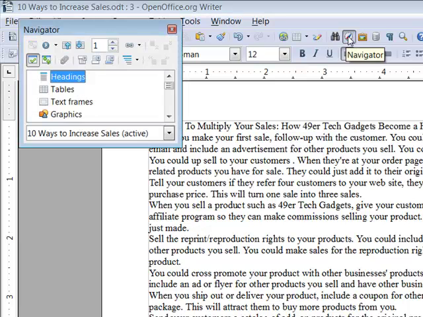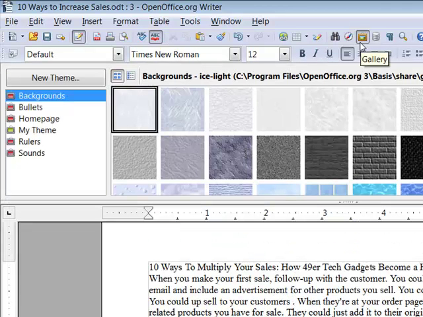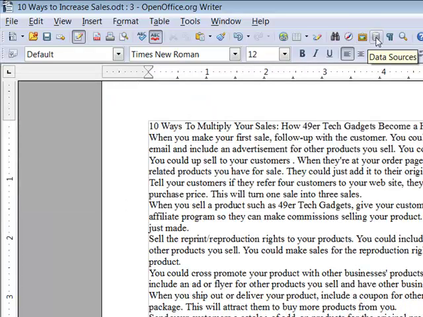Navigator, which opens a small dialog box that allows you to navigate through your document. This is just a one-page document, so it's not very useful, but if you're using a long document, you can click through the pages here, or you can choose by headings and a variety of things. Insert your clip art, background, sounds, bullets, and so forth. Data sources I'm not going to worry about right now.